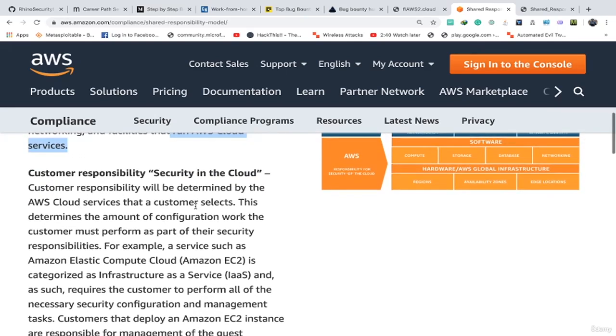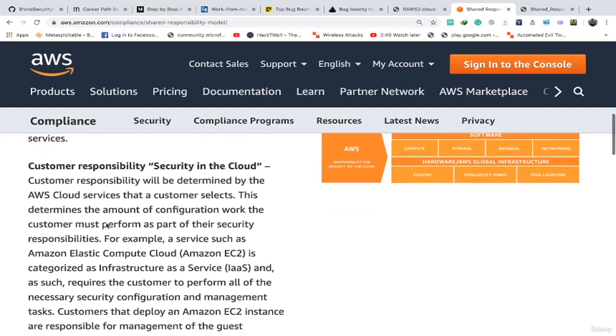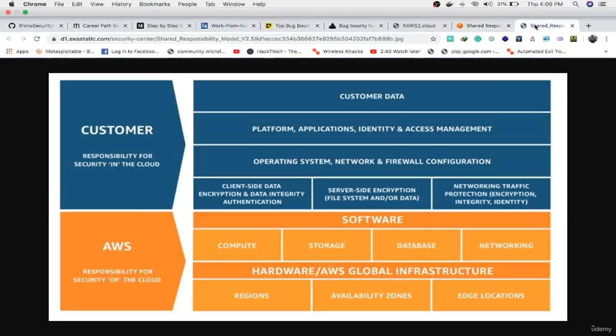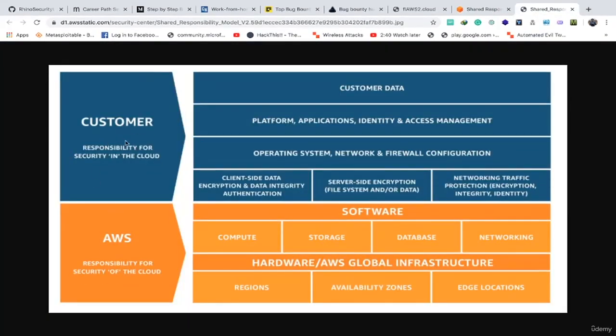Customer responsibility will be determined by the AWS cloud services that a customer selects. This determines the amount of configuration work the customer has to do. For example, you can observe this one. Customer responsibility: customer data, platform applications, identity and access management, operating system, network and firewall configurations, client-side data encryption and data integrity authentication, server-side encryption like file system and/or data, networking traffic protection, encryption, integrity, identity.